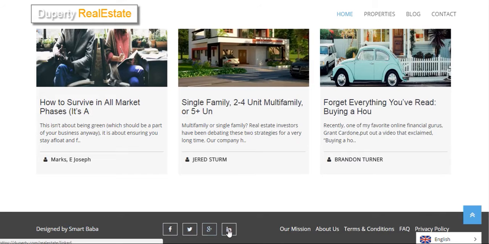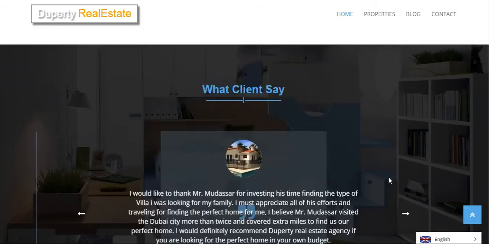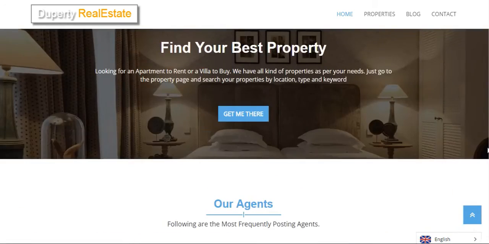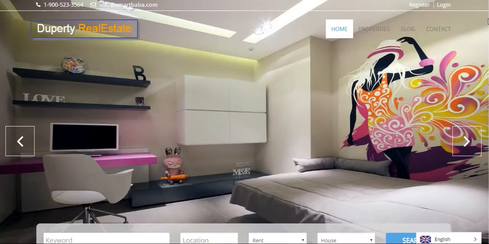It has some links to social media. This portal is designed by this team, Smart Baba. You can see these links are the traditional links: the mission statement, the about us section, the terms and conditions, frequently asked questions, privacy policy. All of them have their own pages and they will appear in a pop-up. Going up, back to the main slider.